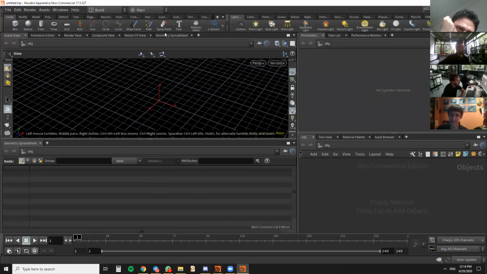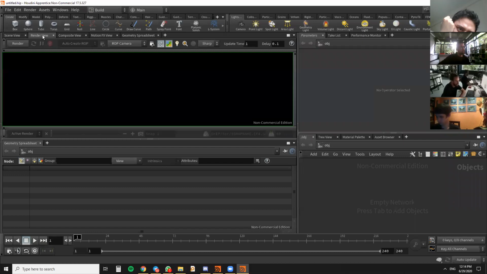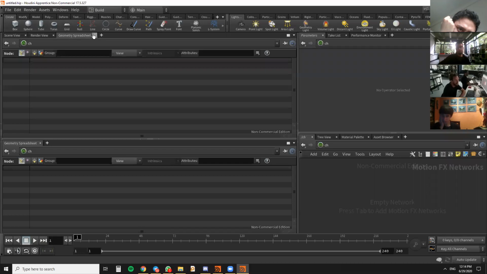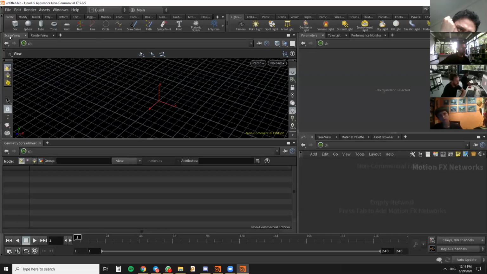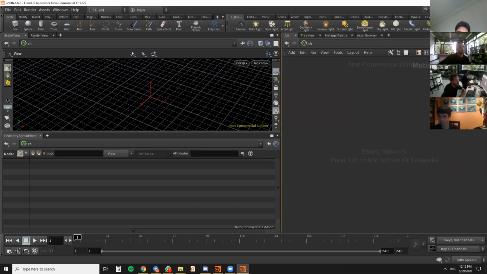From the top bar now, scene view we want, animation editor we don't want, render view we want, the rest of them we don't want. Geometry spreadsheet we already had. So on top I only have scene view and render view. Okay? You did it. Now let's go to the right part. Close all of these top ones. We don't need any of them. And that's it. You don't have to do anything else. Okay?